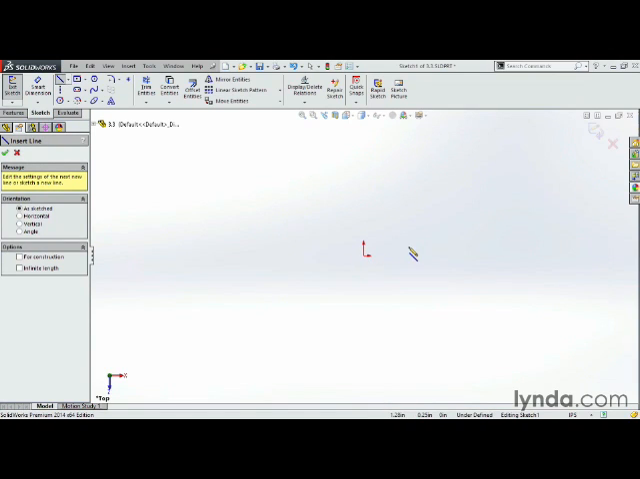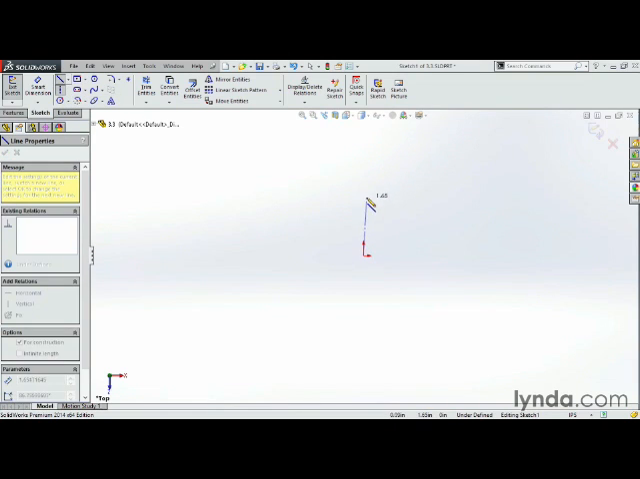But I don't want to start at the origin with the regular line tool. I actually want to go and choose the center line tool. So if you haven't added the center line tool to your tool palette, go ahead and click on the drop-down arrow and choose the center line tool. And from that tool, I can go and drag a line directly up.